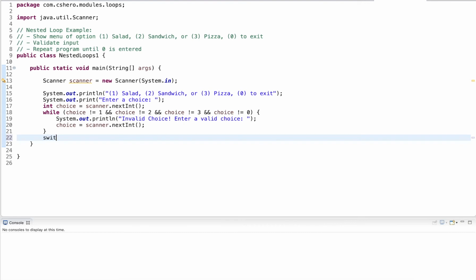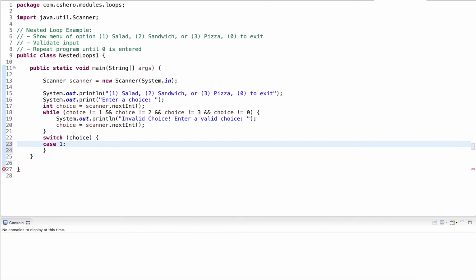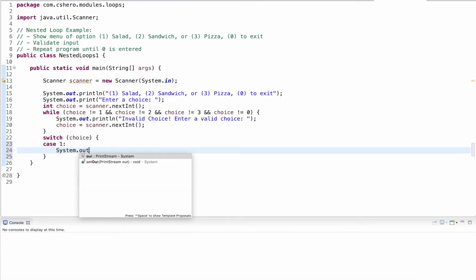In this case, I will just use a switch statement. Now we could also use an if statement. There are many different ways of writing the same program, but a switch statement here makes sense too, because these are literal values. We don't compare any ranges, anything that is above a value. We really just check, is it 1, 2, 3, or 0. So the first case here is 1. And if 1 was ordered, I'd simply output, here is your salad.